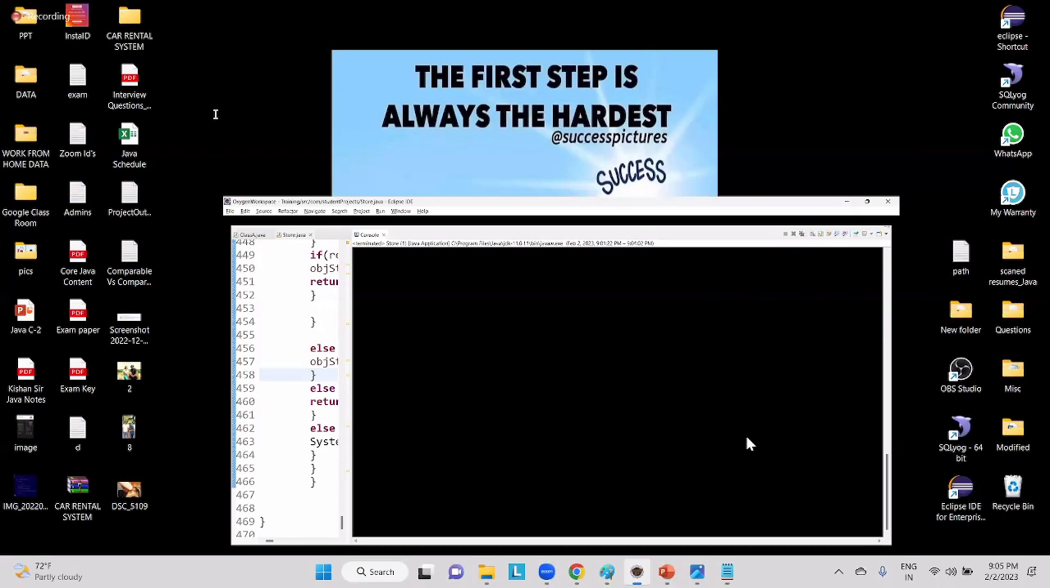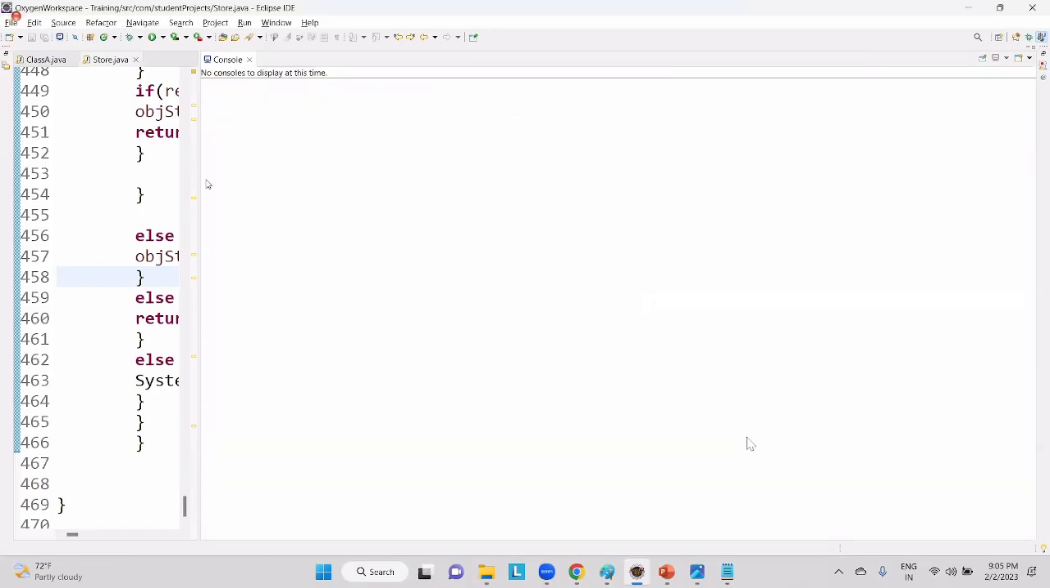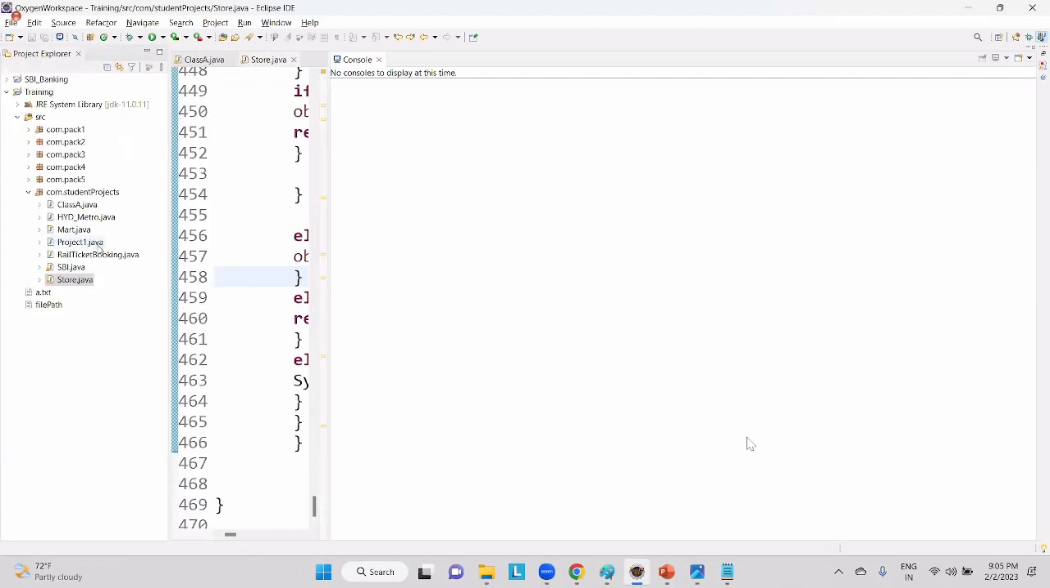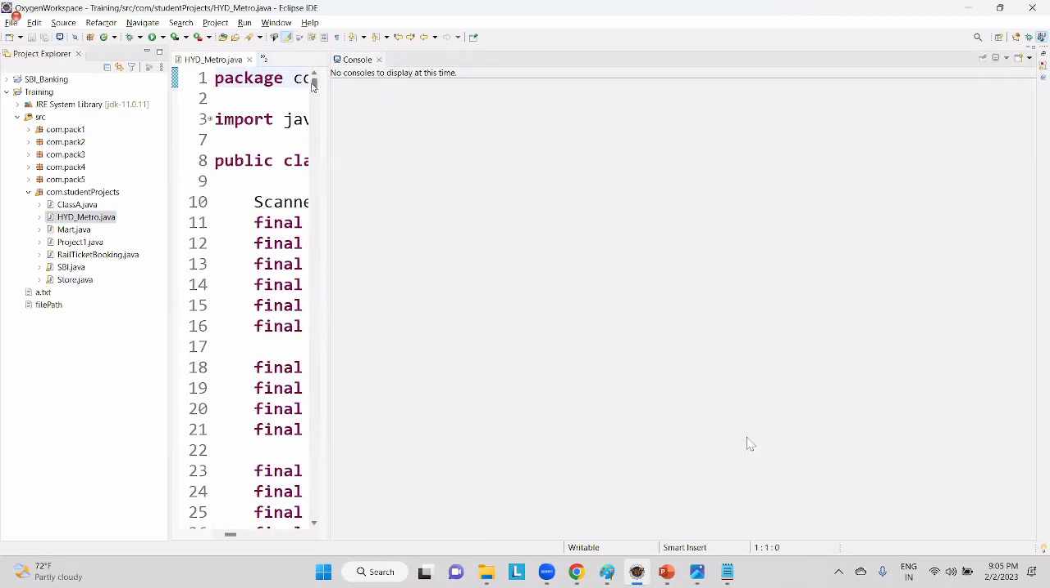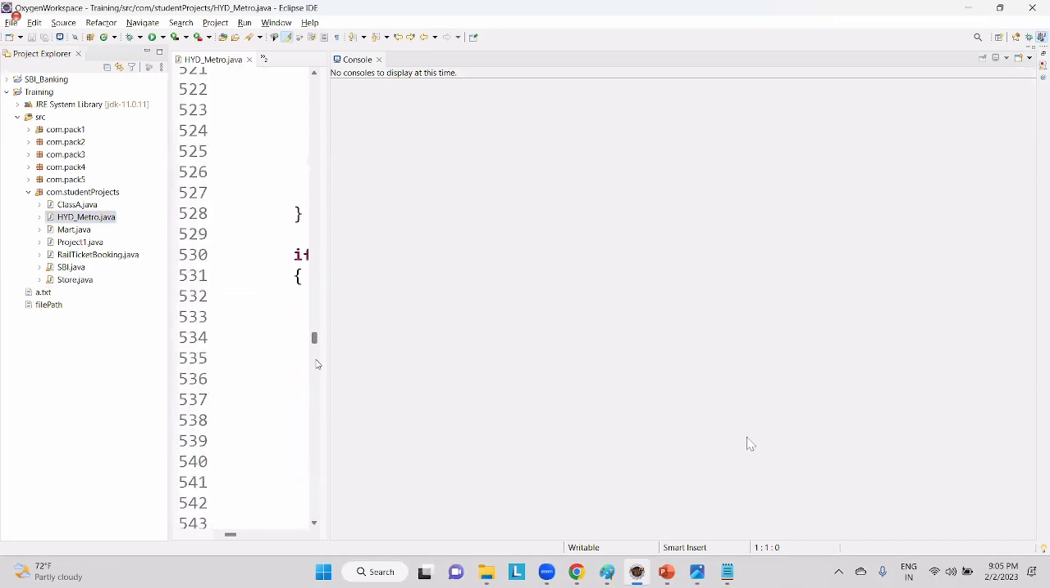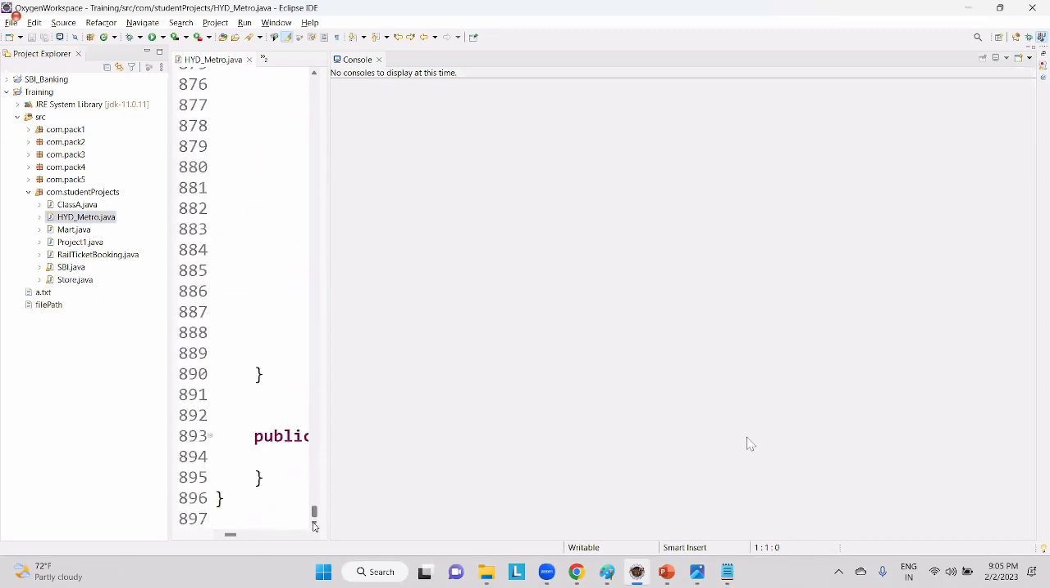Now, let me show you some more projects. Okay. Guys, do you have time? That is good. Now let me go with metro. This is a little bit lengthy project, but it's okay. Just a simple 1,000 lines of code.